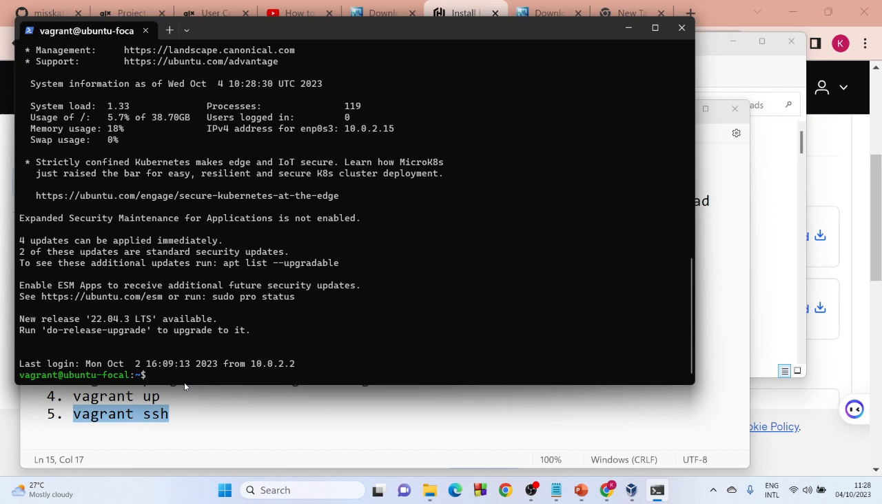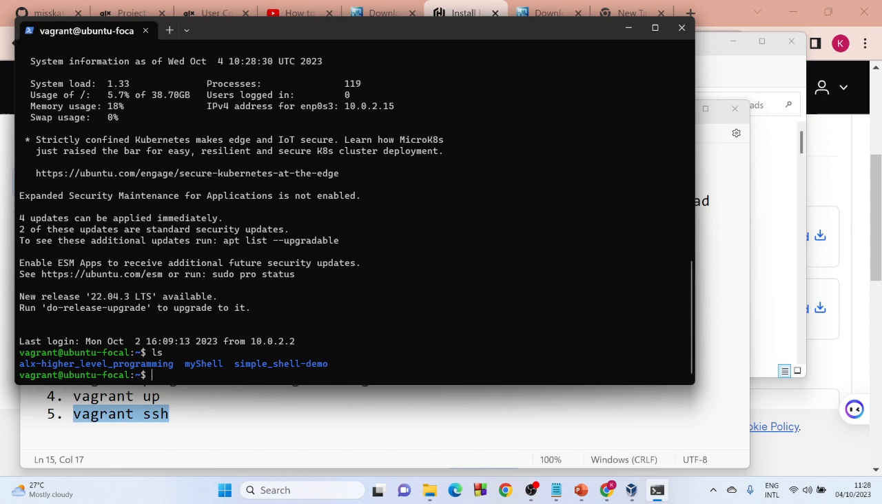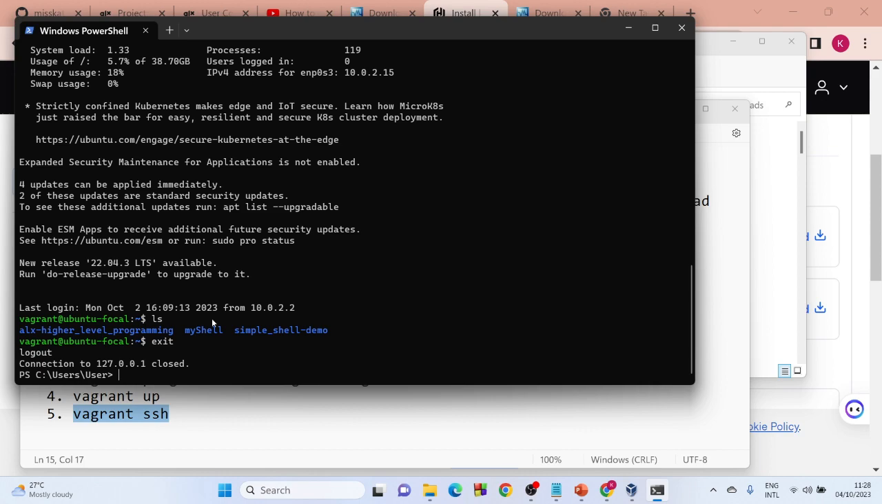So if I list, ls, see I have some files here. I already created some files. So to exit, I'll type in exit, and it's going to exit that.